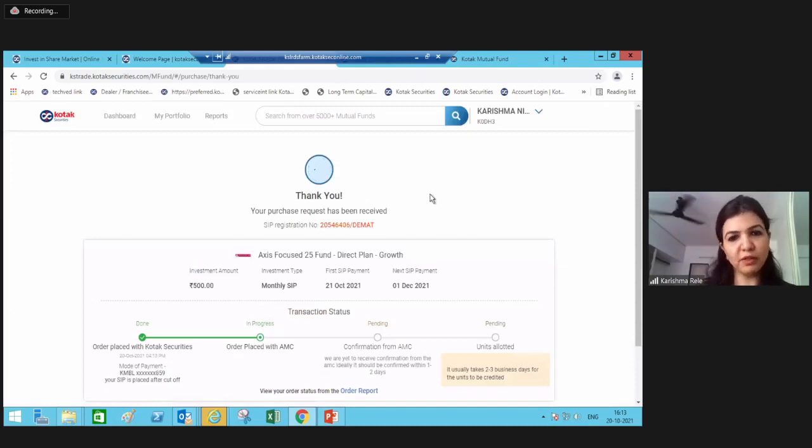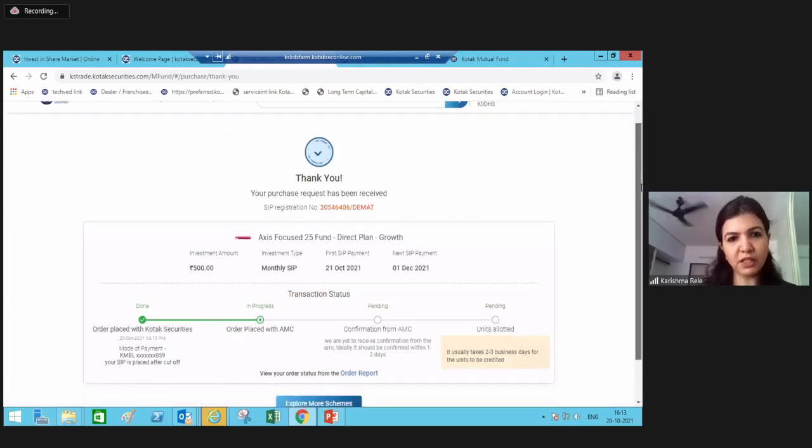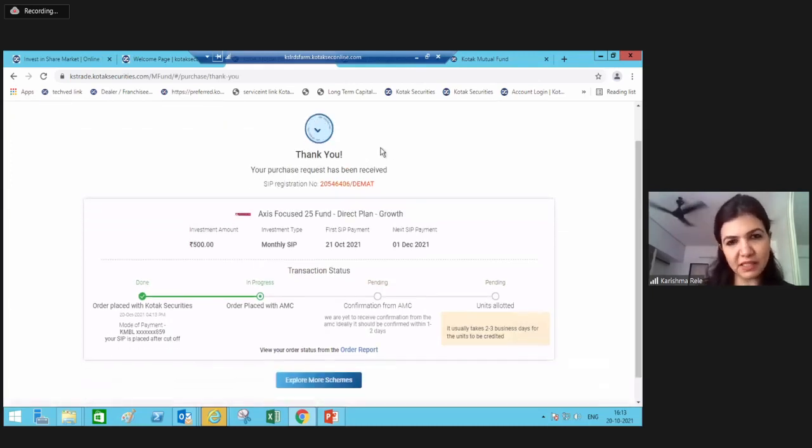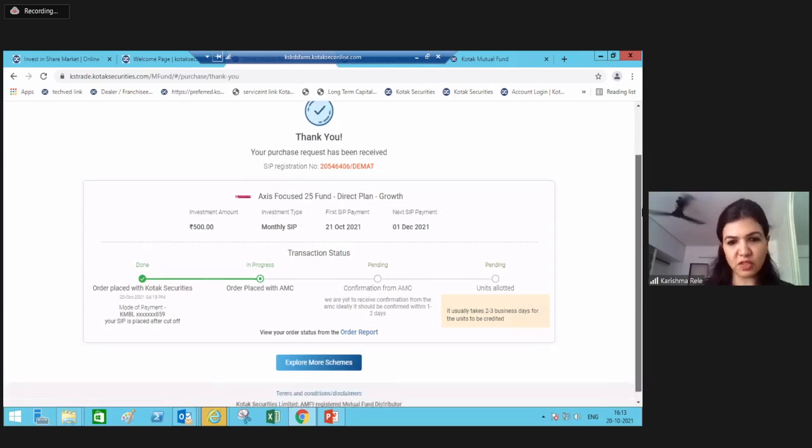Once you say pay now, this will go through and it will show complete details. It will say that your order has been received. And it will give you complete details of this registration: scheme name, investment amount, investment type, SIP amount, next. So it gives you complete details of this order that you've placed.